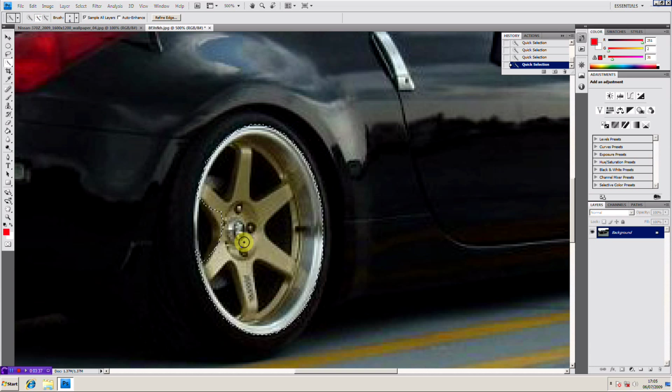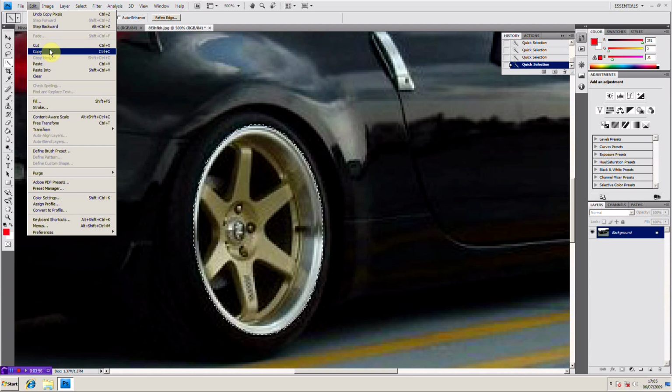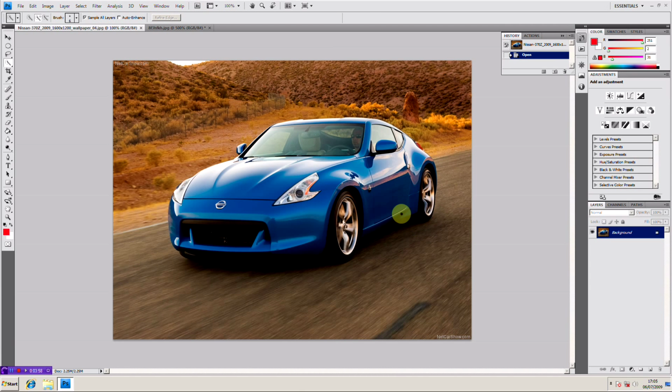You're already on the add selection here by default, so then just drag and get your selection as close as you can to the edges. It doesn't have to be perfect, but it does help somewhat if you can get it as accurate as possible. Once you've got your selection, press Control C on your keyboard, which is copy, or you can go to Edit, Copy, and then go to your image and press Control V, which is paste.